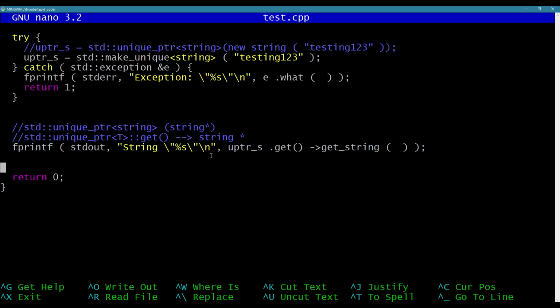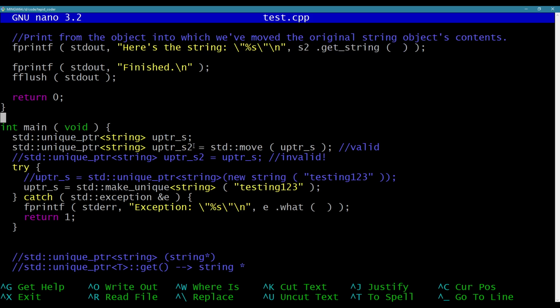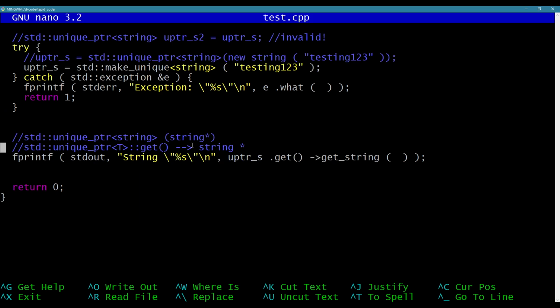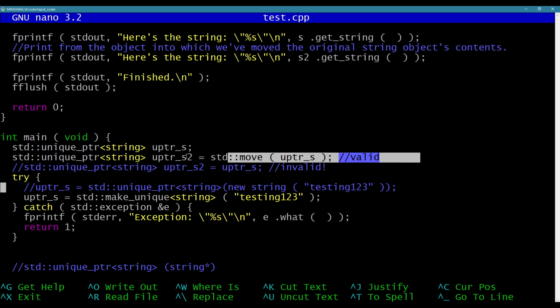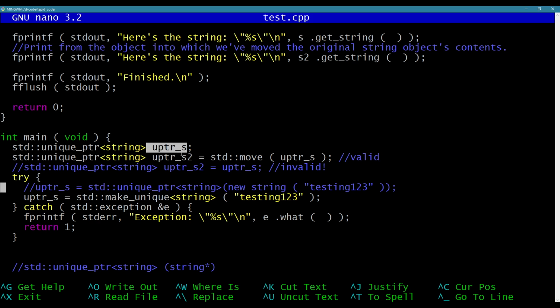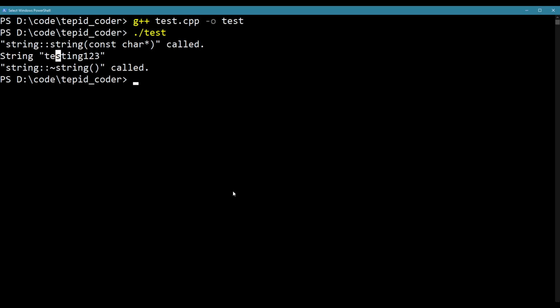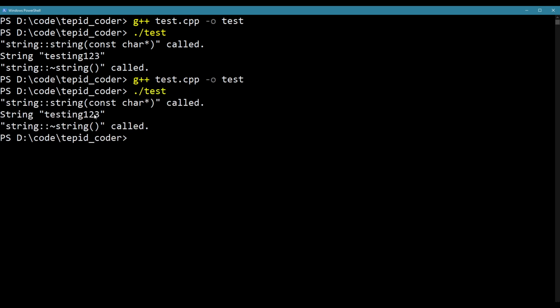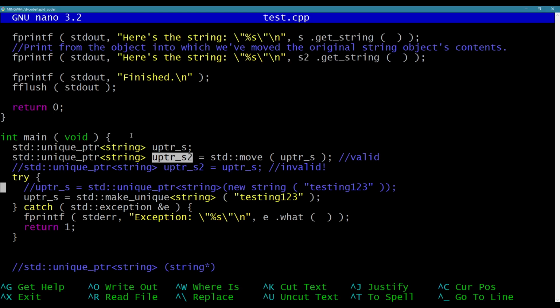Trying to think here. I'm kind of surprised this is still getting me something because I moved from it. I wouldn't expect this to be valid. It shouldn't really be in a valid state if I've moved from it. I did recompile it, right? Yeah, I did. That's interesting. It's giving me test 1, 2, 3. Maybe it doesn't actually put it into an unspecified state when you move from it.